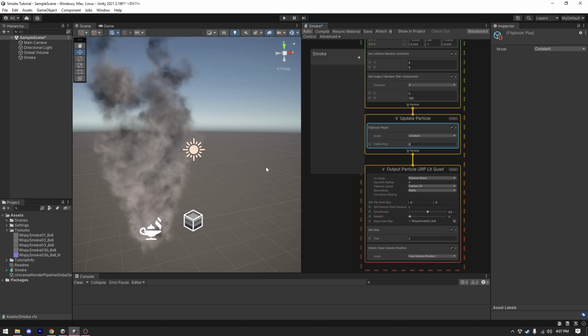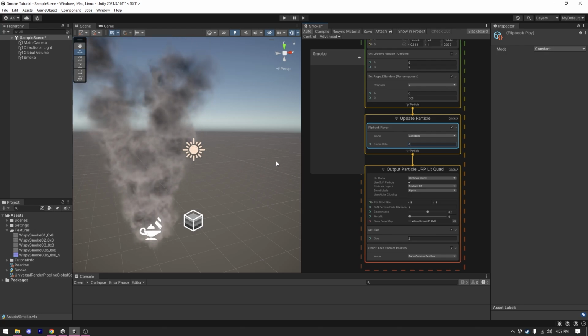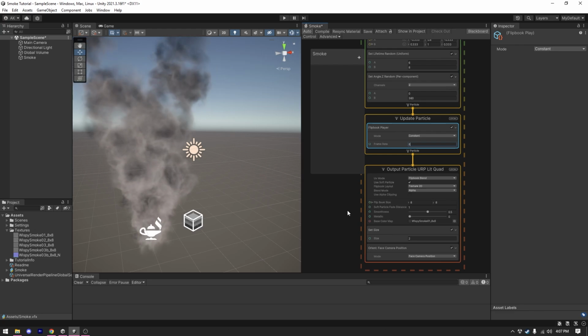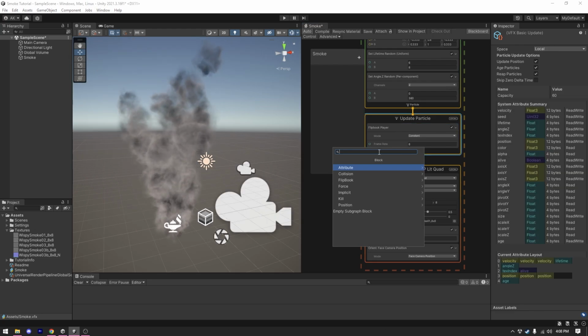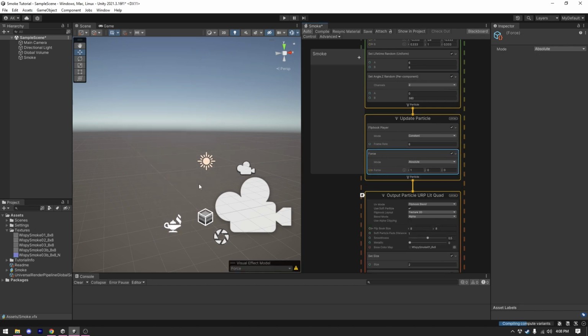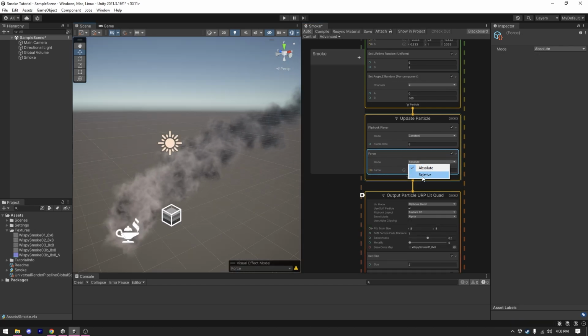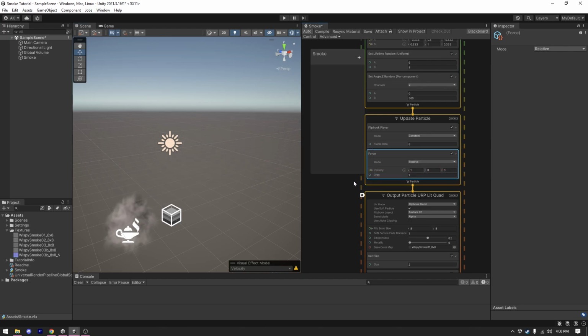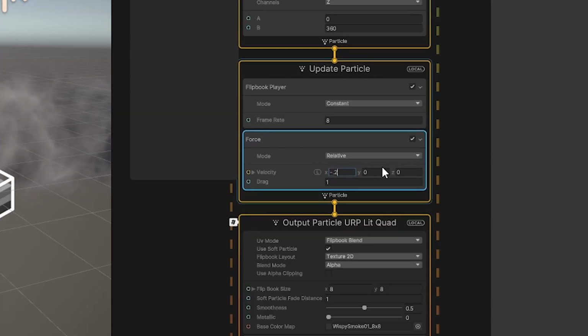If you look at the smoke, when it gets higher, it kind of spreads a lot. We can easily fix that by adding some force to it. For that, we can add a force block in our update particle. Right now, the mode is set to absolute, but I want it to be relative. Now we have the velocity settings for our force. I'm gonna set X to -0.2 and Y to 0.5, so the smoke goes up.